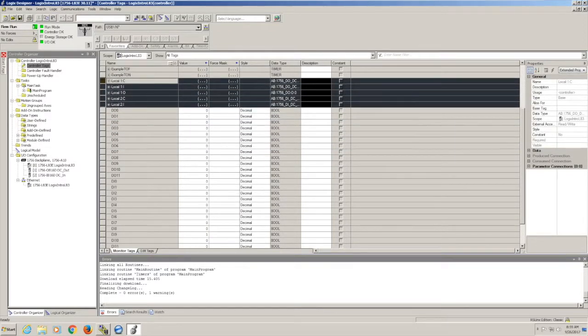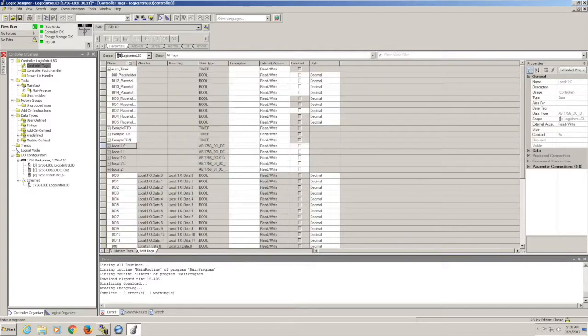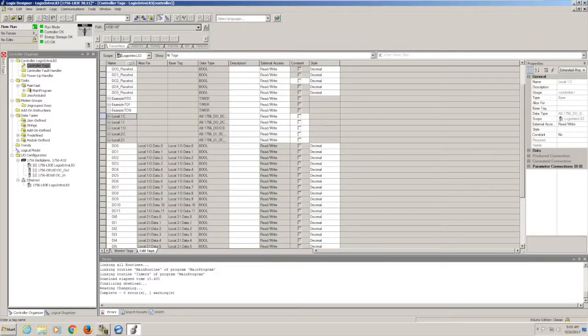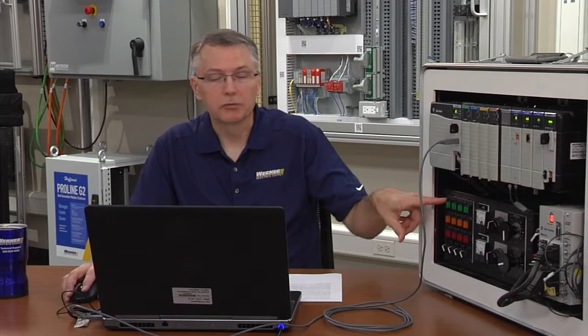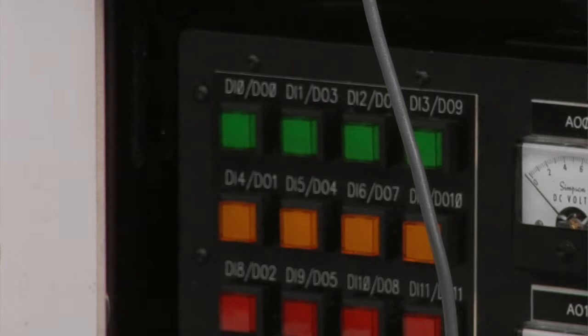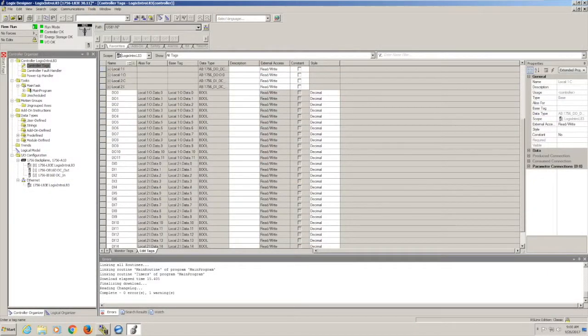The tags that we imported were created to be aliases to real-world I/O. And when I switch over to the Edit Tags tab, we'll see that DO0, a tag that we named DO0, is actually an alias to local:1:0.data.0. This allows us to name a tag as we wish, and in this case it matches the actual engraved label on the demo unit, and that tag is then related to an actual real-world tag, local:1:0.data.0. And you can see that pattern is followed throughout the input tags and the output tags.